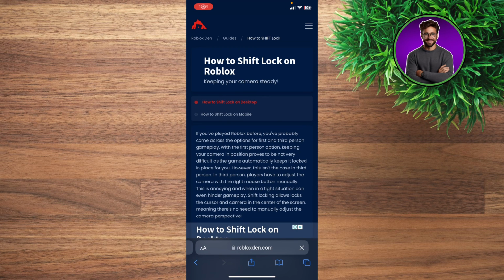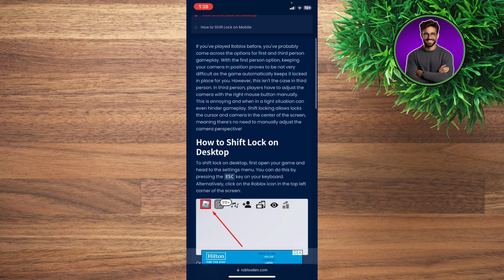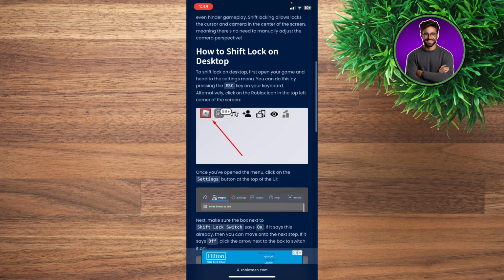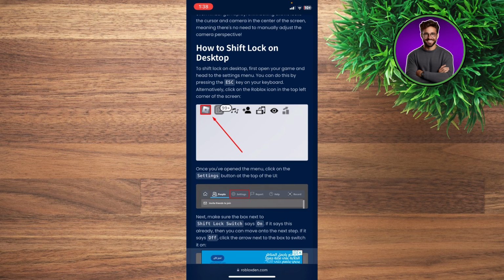How to shift lock on Roblox Mobile. So if you want to shift lock on Roblox Mobile in a desktop, what you're gonna do is first open your game and then head to the settings menu, and you can do this by pressing the ESC key on the keyboard.